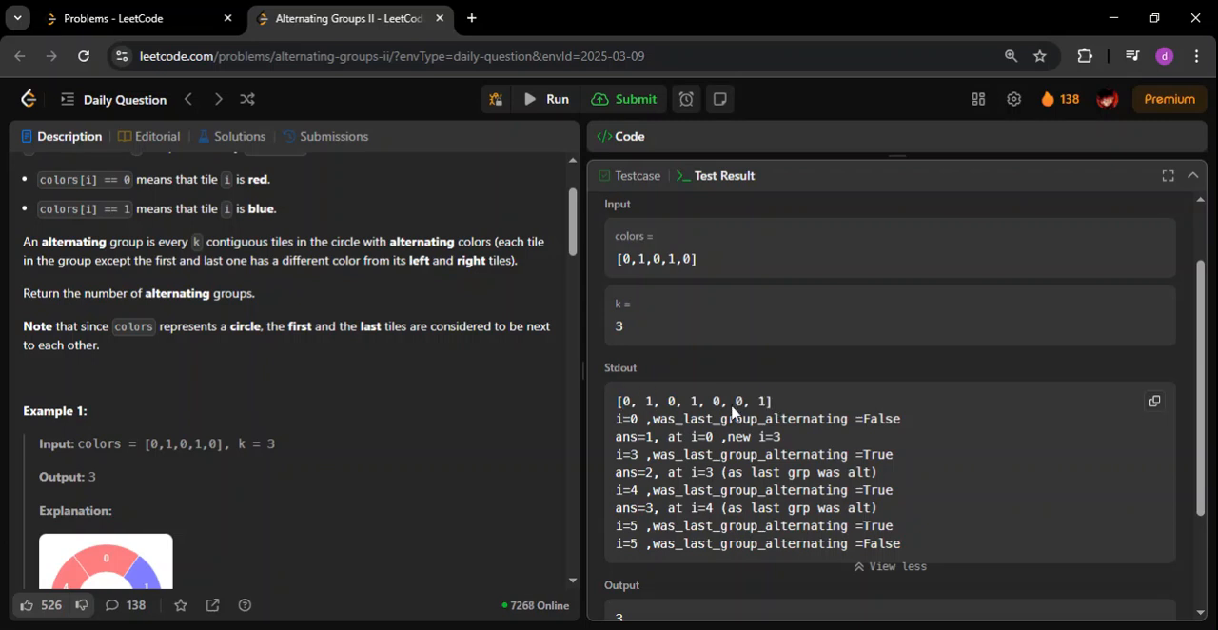The idea here is, this k could be the starting point. If this is a starting point, I need another two elements to check if the group starting from this is alternating or not. So always I need, after this 0, k minus 1 elements. That's the reason why I'm taking the next two elements from the starting. So this is the original one, and I've taken another two elements from the starting.